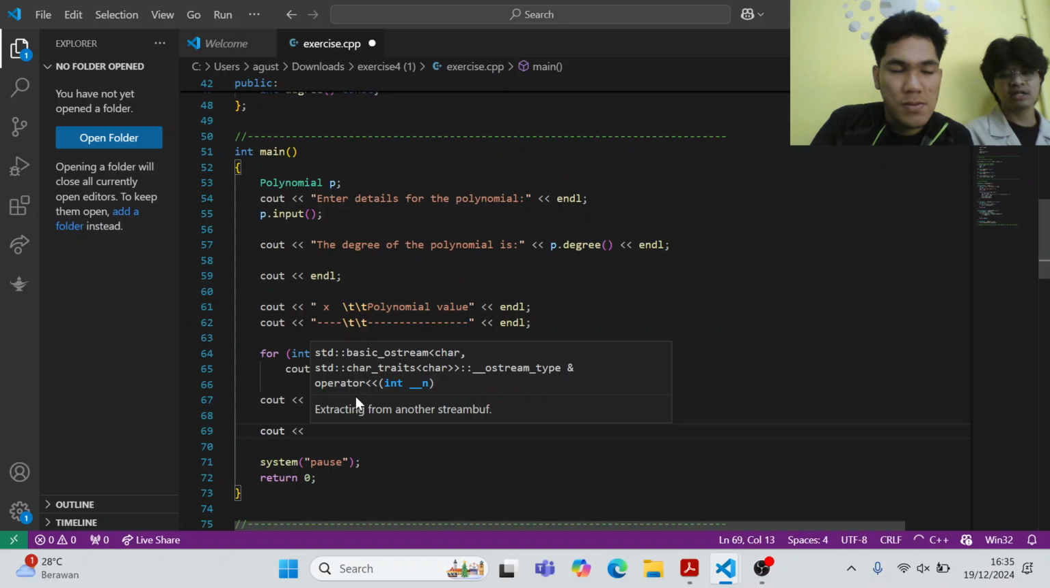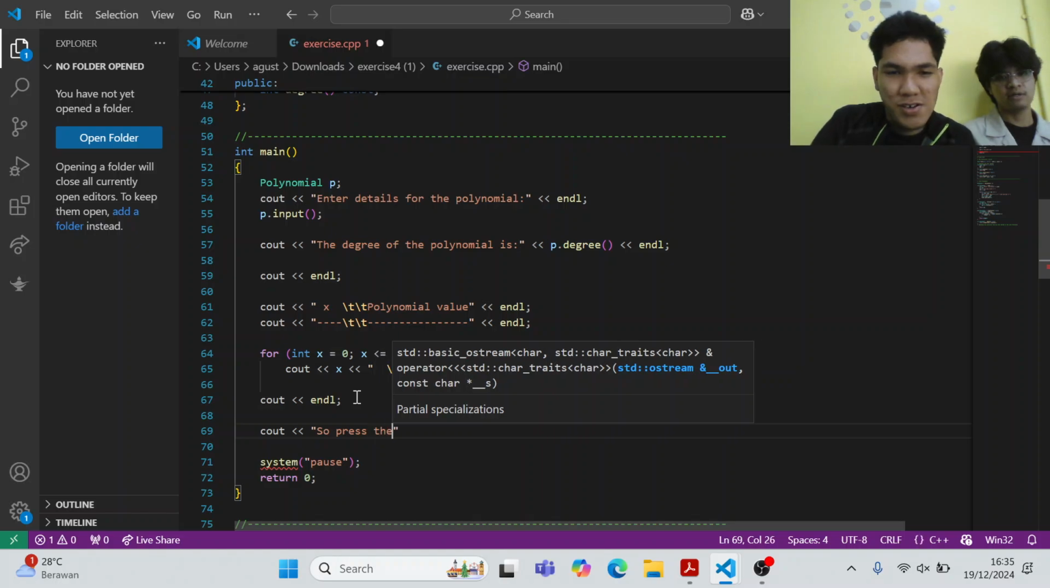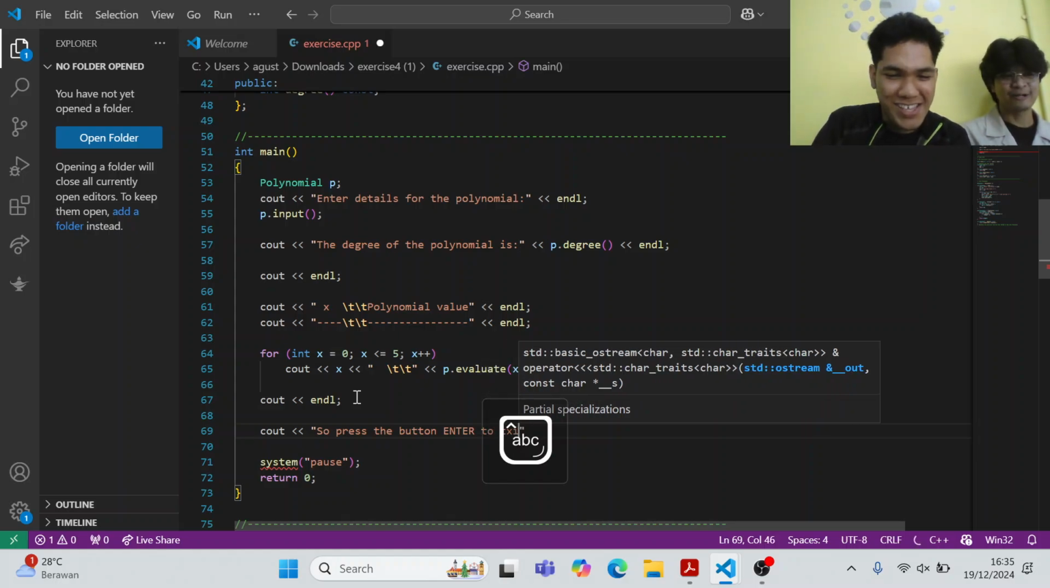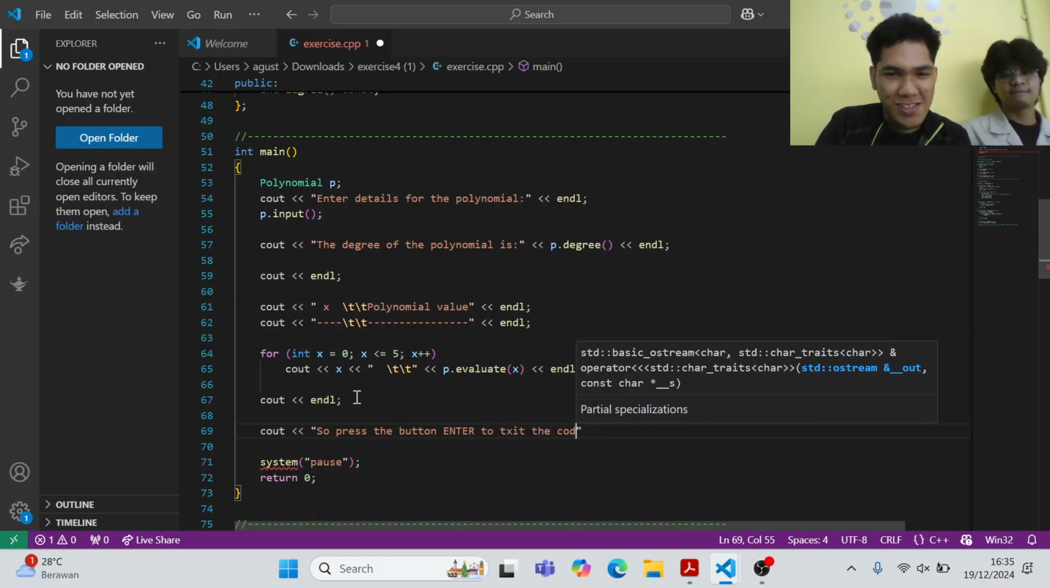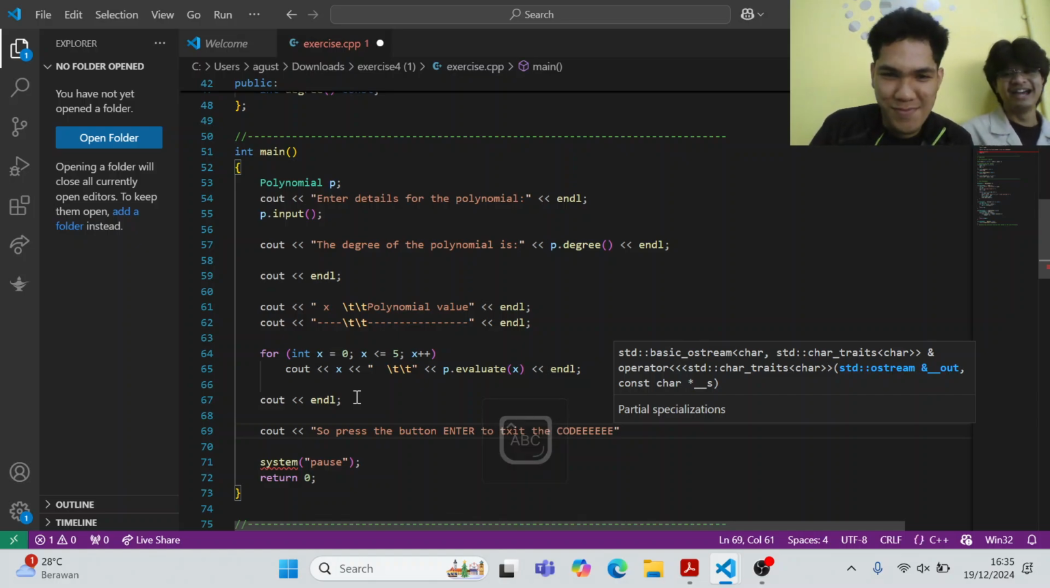Cout, arrows, and then tell the user that if they press the enter key, it will just end the program. So: Press enter to exit the code.